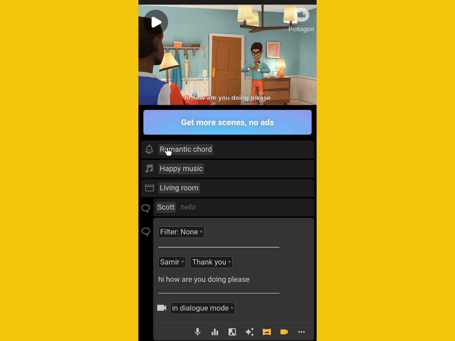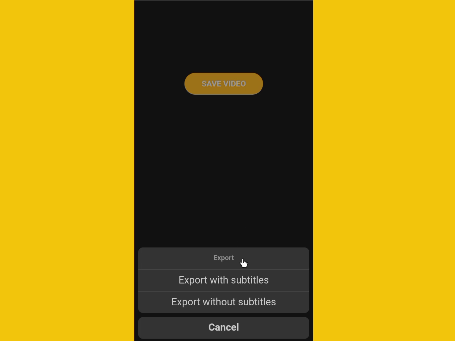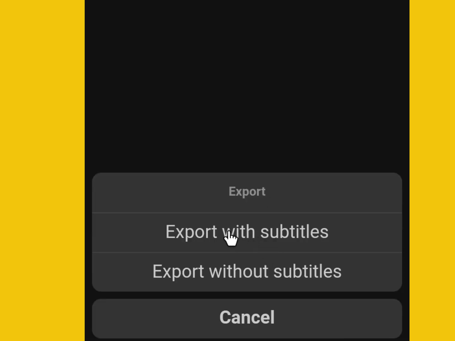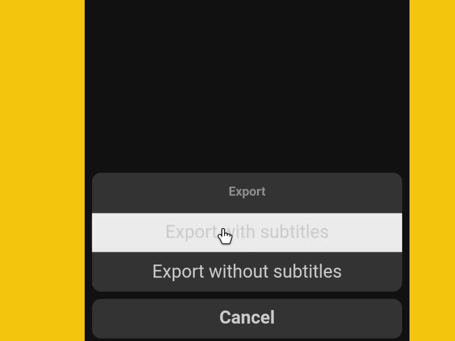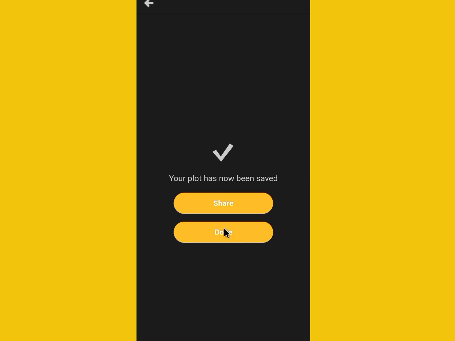Okay, so after making all your edits, you click here to save your video to your device. So after clicking on it, then you click on save video. Then you choose whether you want the video to be exported with subtitles or without subtitles. So I want my video to be exported with subtitles, so I'll click on export with subtitles. Then wait for a few seconds. Okay, then you click on done or share to share it with others.